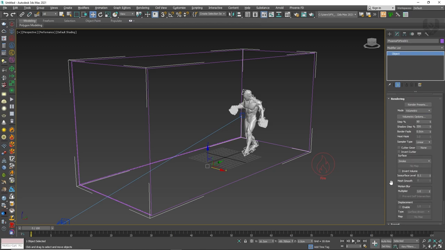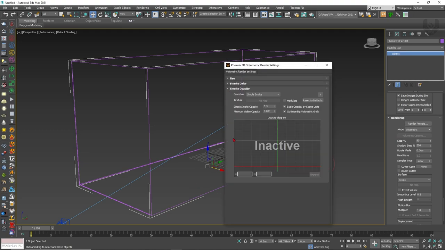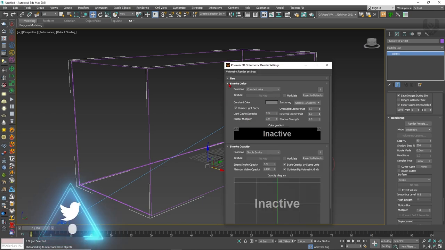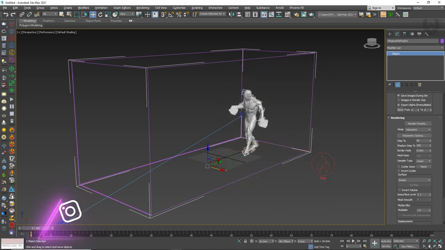Now go to this rendering option, where you can find these many options, which exactly control how to create the fire and smoke. Go to this volumetric option, and from here the smoke opacity, in this case I'm making it 0.3, and the opacity, I'm making it 0.9. The smoke color is constant color, which is a basic normal one, and the fire color is as much as default. Okay, so all the settings are done.